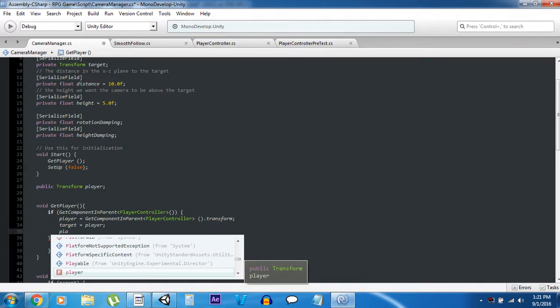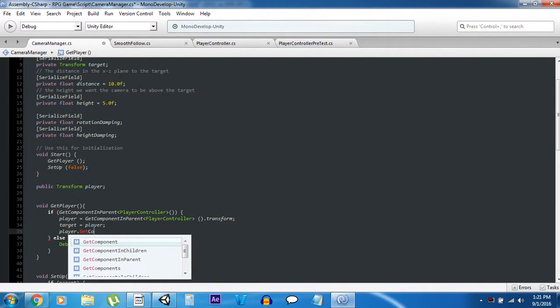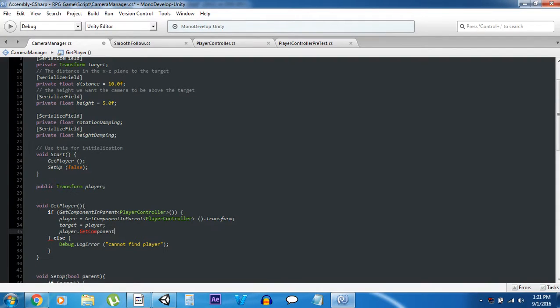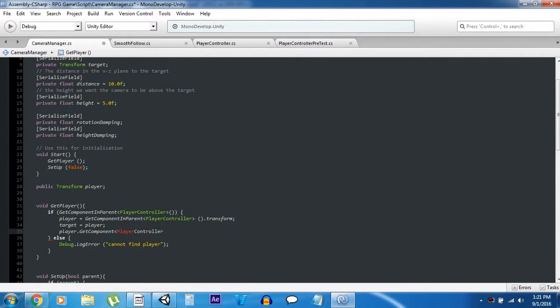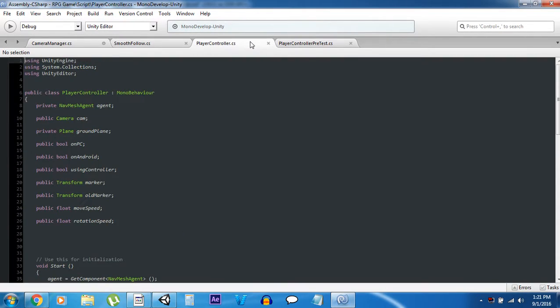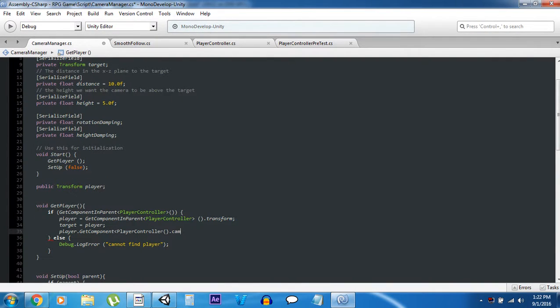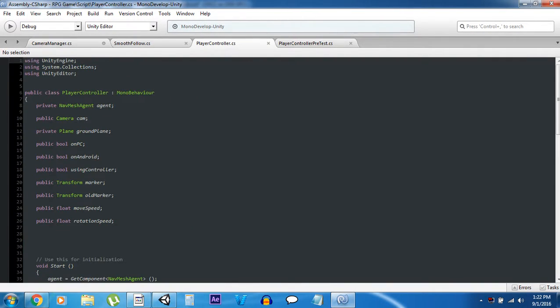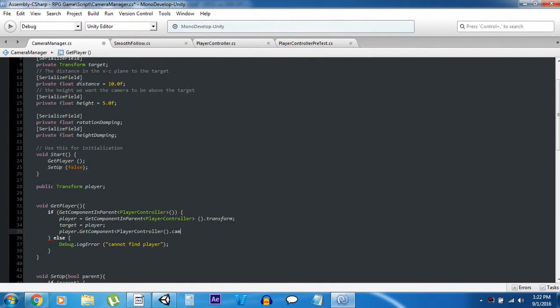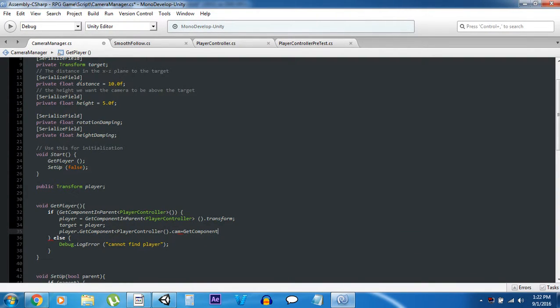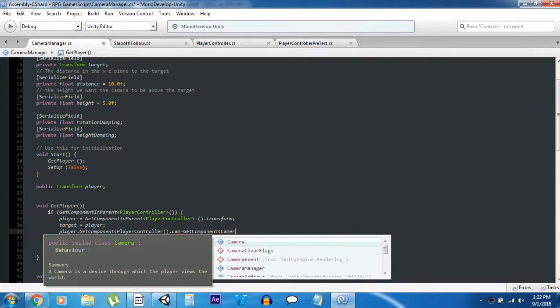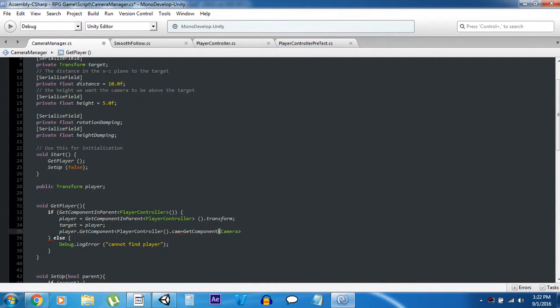So we'll say player dot get component, and just set this up, player controller dot cam, I believe it is. Check to make sure. Yep, cam. And did I actually use a transform or the camera? I used the camera. So equals get component camera, and that'll be the camera on this game object.